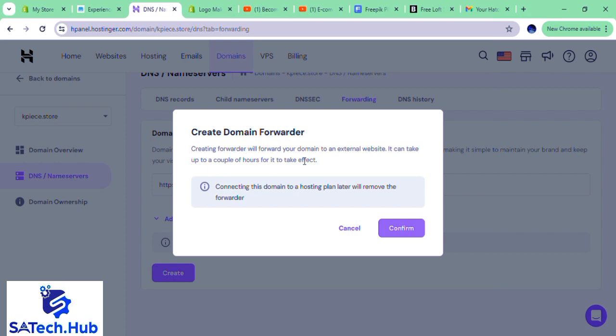It says your domain will be forwarded to an external website. It can take up to a couple of hours for it to take effect. Okay, I'll click confirm.